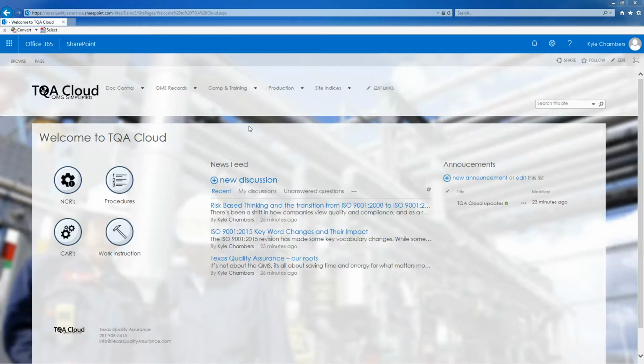TQA Cloud is a custom software platform developed by Texas Quality Assurance. The goal of TQA Cloud is to simplify your quality management system.